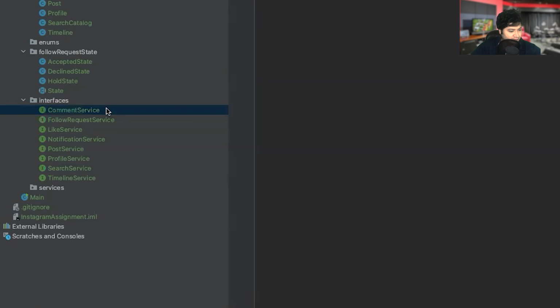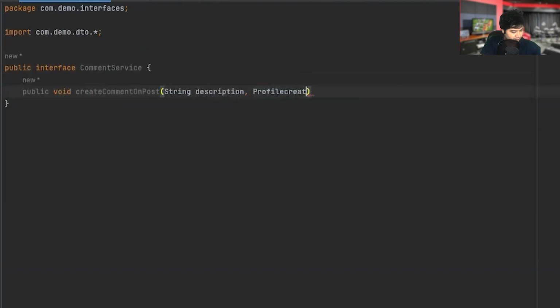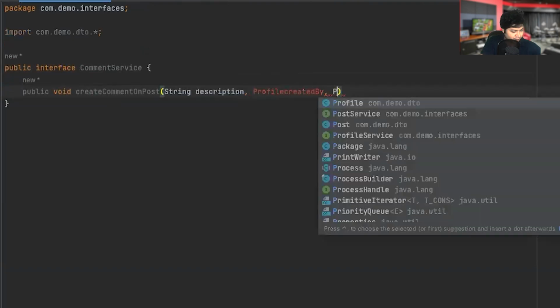Let's just quickly make the functions, methods that we have. So create comment on post, return type should be void. And of course we'll get description. We'll get who created this, so profile. And the last thing would be post.